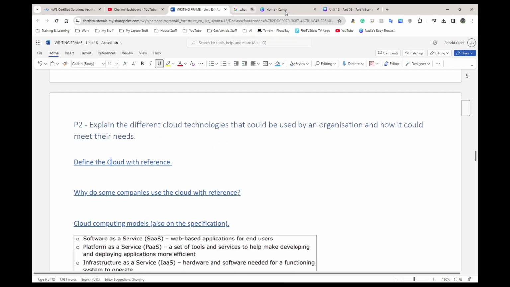So you can grab any one of those websites you want, reference it, give a sentence or two about it, reference it, move on. Then maybe why do some companies use the cloud? And again, you reference it. A few bullet points are perfectly fine for this one. So you might give 3, 4, 5 bullet points and a few sentences to explain why some companies use the cloud. Reference the information you find.